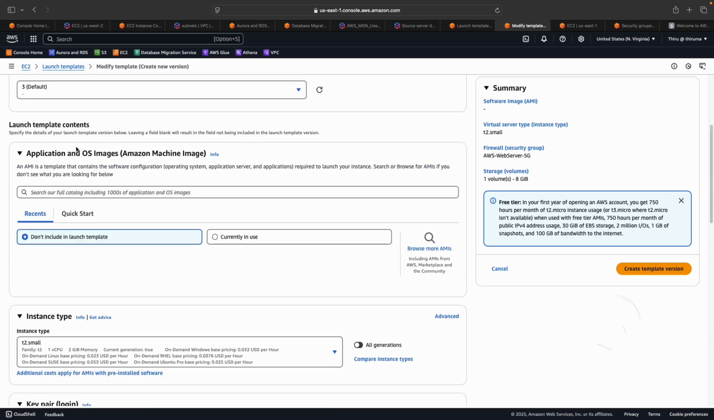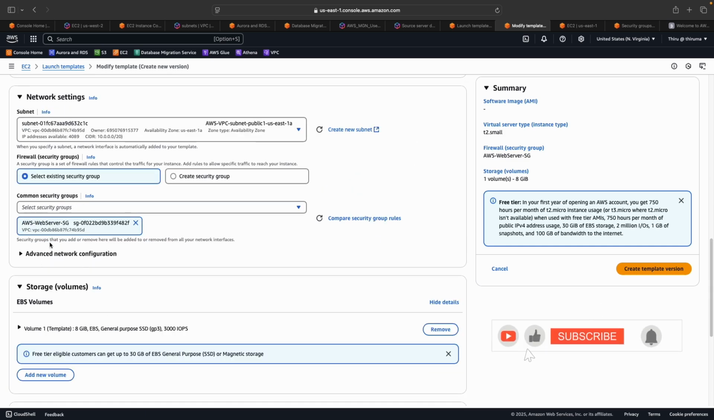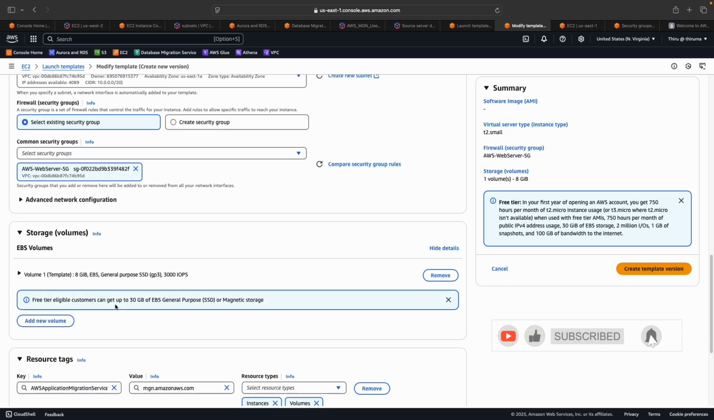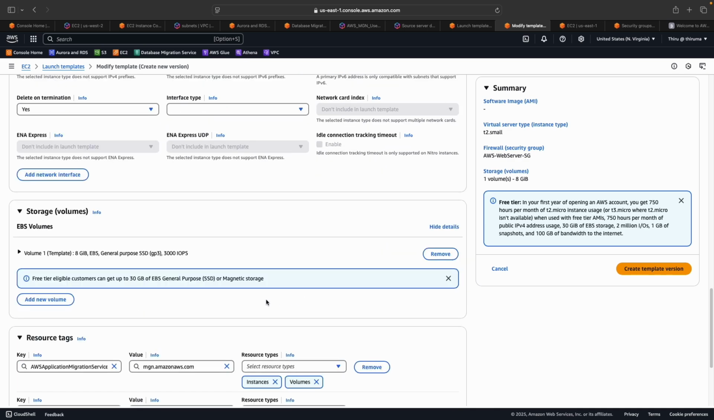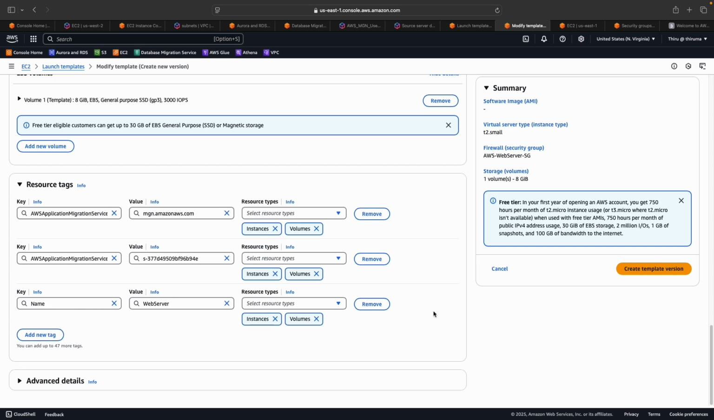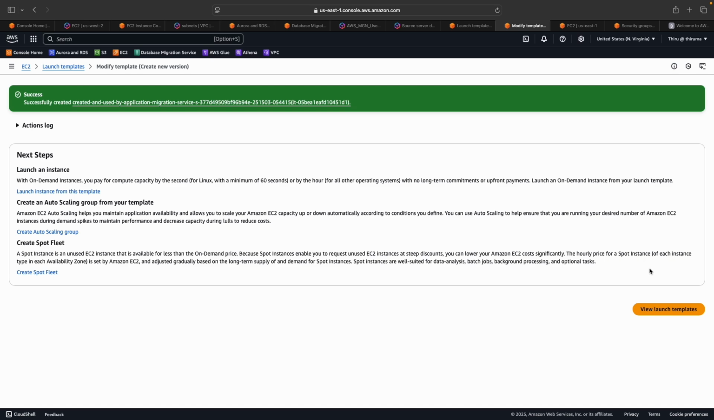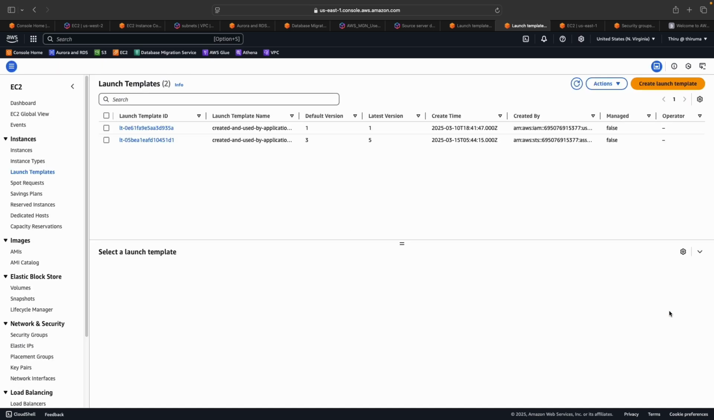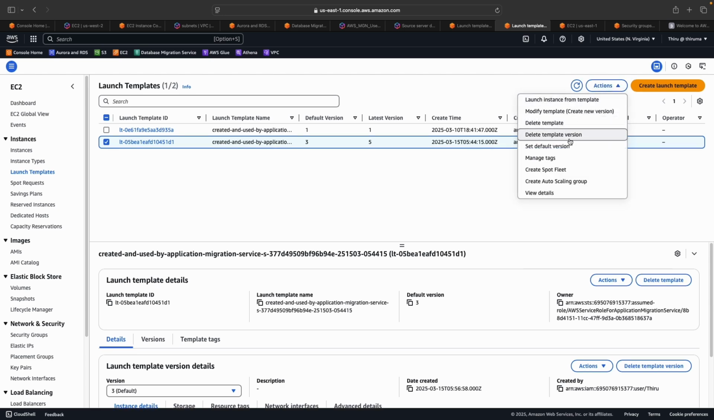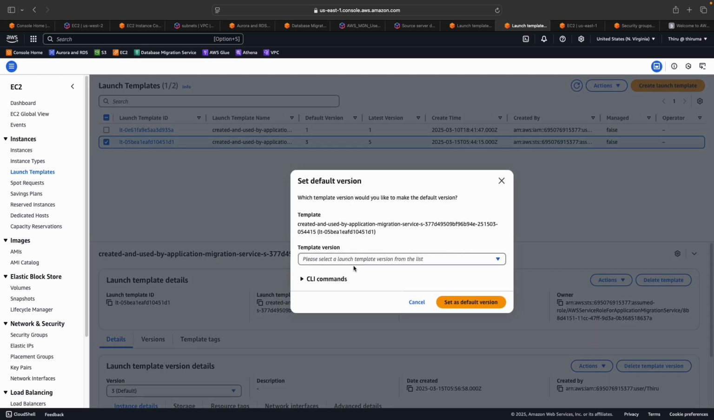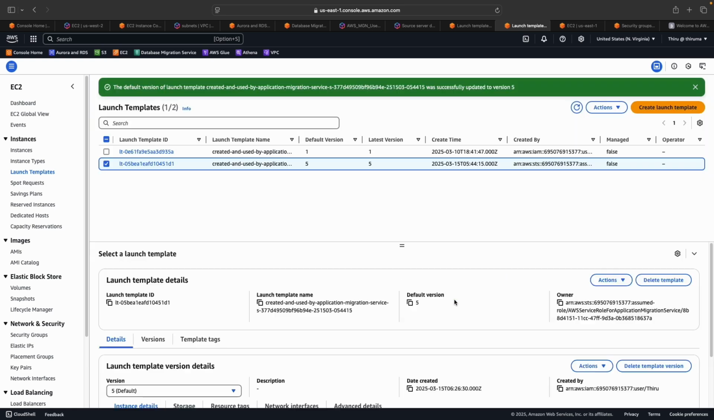Instance type, and the security group that we have created, that looks good. Advanced network configuration, auto assign public IP enabled, that's good. And everything else looks good. And create a template version, and let's go here and select this one and set this one as the default version. So mark that 5 as the default version.